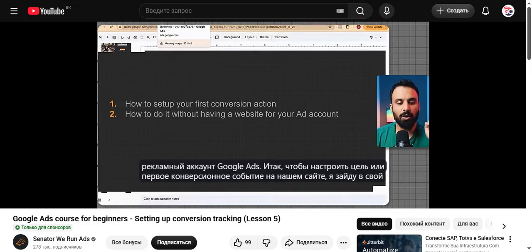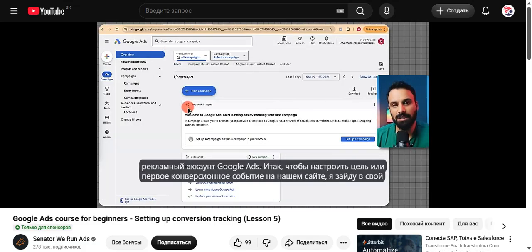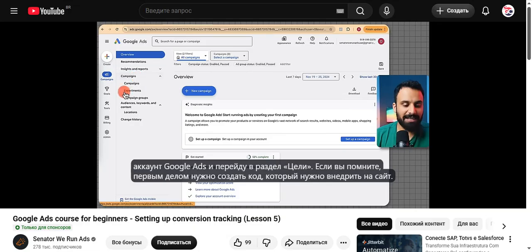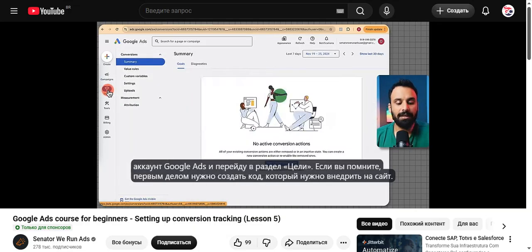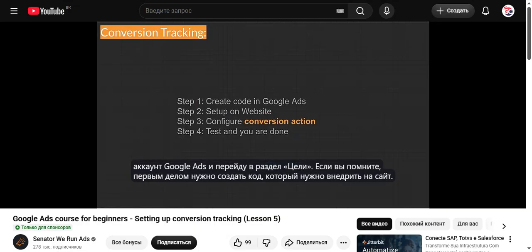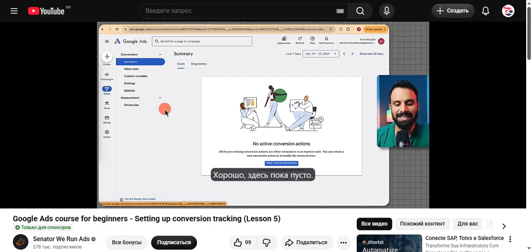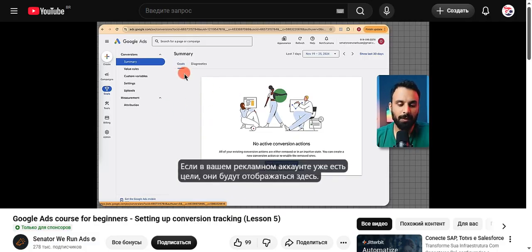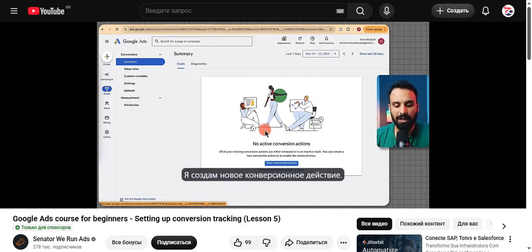So to set up our goal, or first conversion event, for our website, I will go to my Google Ads account and go to Goals here. Now, if you remember, the first step is creating the code, which we have to implement on the website. If you see here in Goals, this is empty. If you already have any goals created in your ad account, they will be visible here. So what I'll do is create a new conversion action.